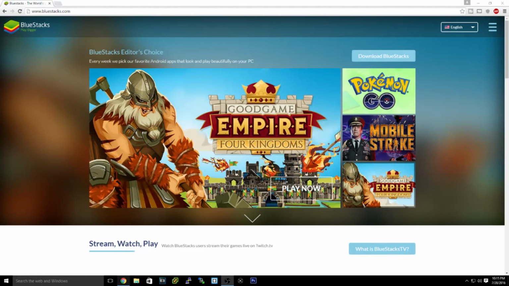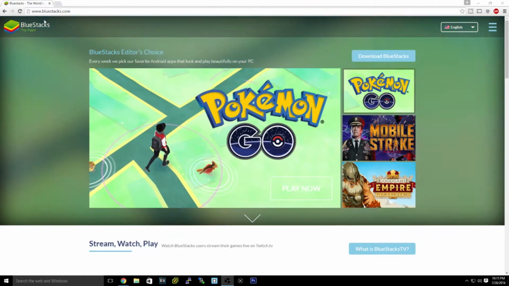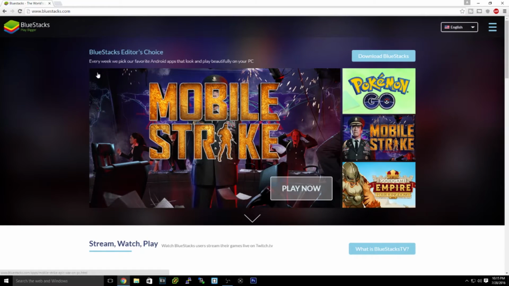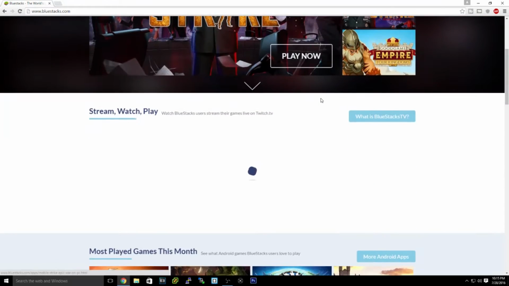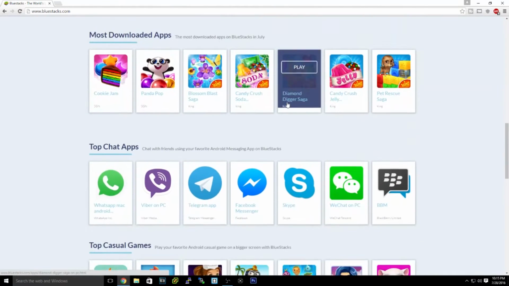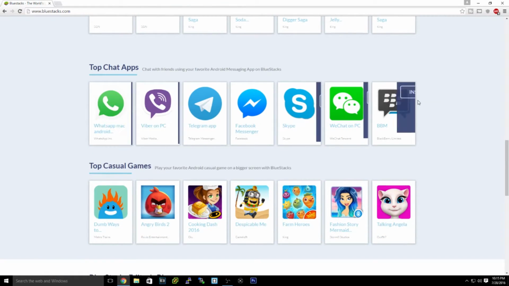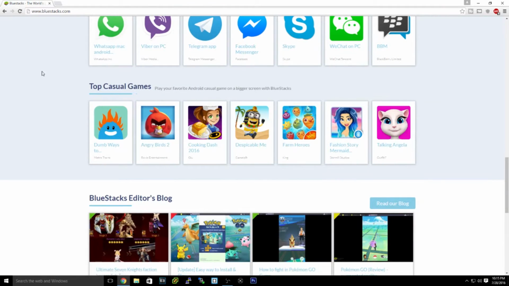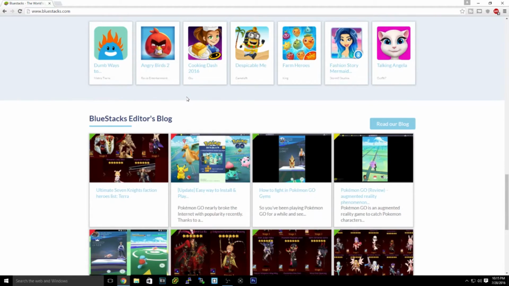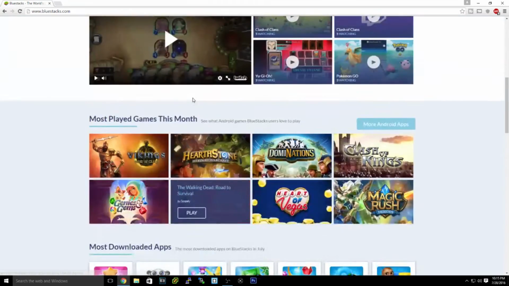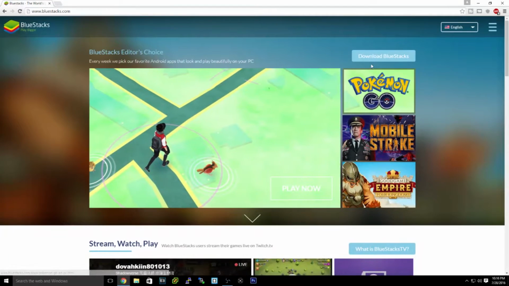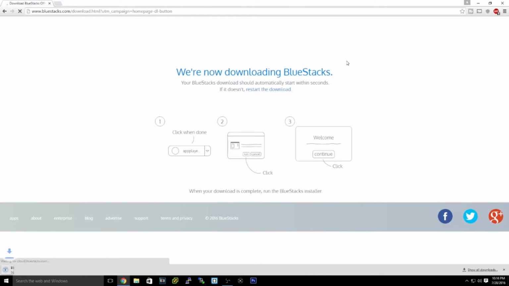So first, just open up your browser. I choose Google Chrome, you can choose whatever you want, and navigate over to Bluestacks.com. Now what Bluestacks is, it's basically an Android emulator, so you can use any Android app from the Play Store on this, but I'm just going to show you how to play Pokemon Go today. So first off, you're going to want to download Bluestacks.